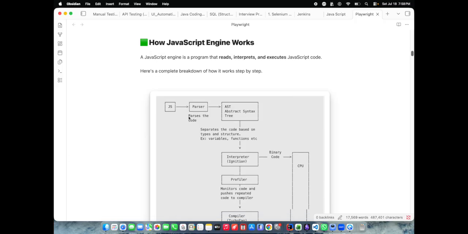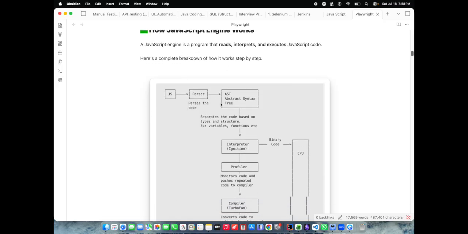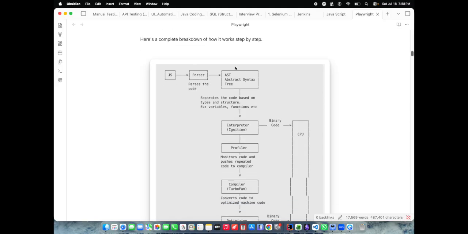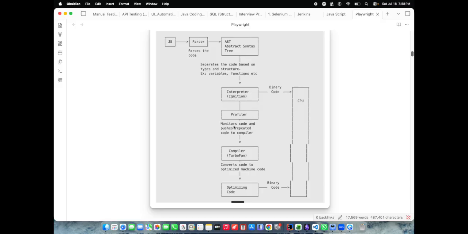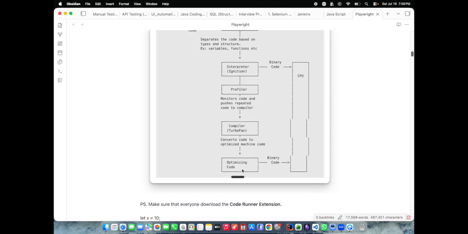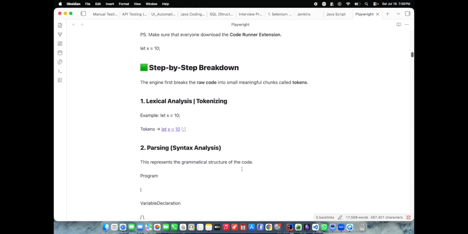In our previous lecture, we covered the V8 engine, how it works in JavaScript, and what steps it follows. It has a parser, an AST, which is an abstract syntax tree, and after that an interpreter, a profiler and a compiler. The interpreter executes line by line, and once it is executed, it converts to binary code, which is read by the CPU as machine-level language. If there is a lot of code that needs to be executed repeatedly, the profiler gets called, and then the compiler, also called TurboFan, converts it into optimized code and then binary code, which is read by the machine.